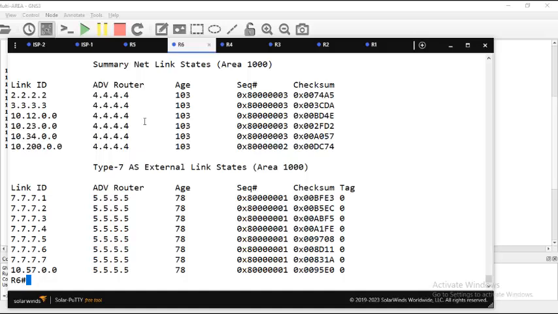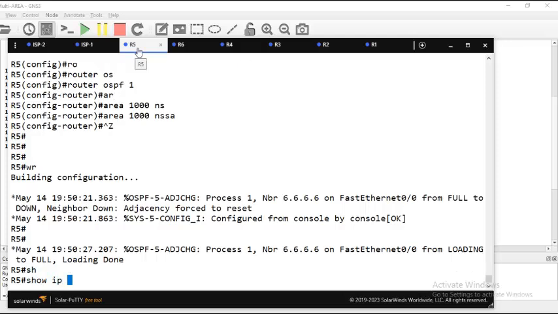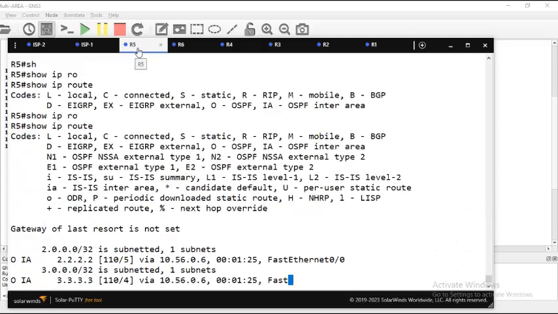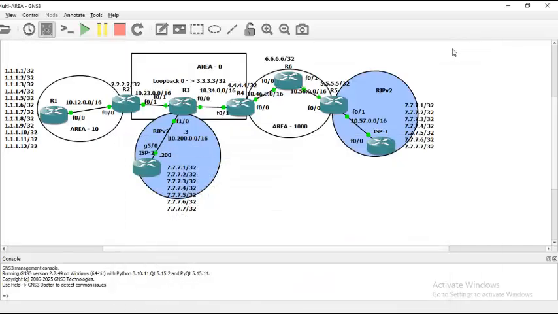Now let's go to router 5. Show IP route. This one will have directly RIP route, so no worries. Now one more thing is, let's check router 4. See, router 4 is a member of area 0. So it will go via area 0. Let's go check. Router 4 in fact will have two databases, one for area 0, another for area 1000.